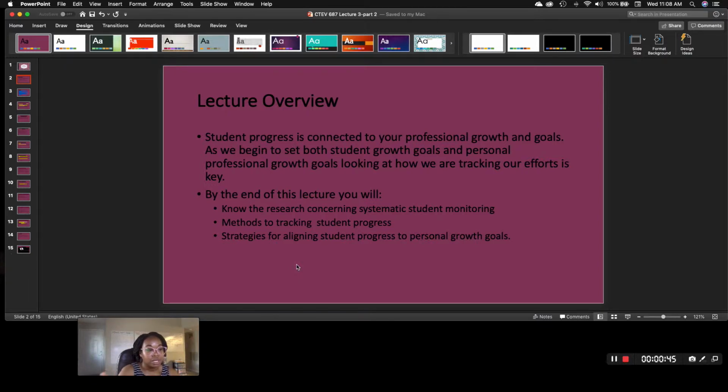Simultaneously in the classroom, you are the educator, but you're growing while you're teaching, and the students are growing while they're learning. Tracking both is imperative to proving or showing how you've actually achieved what you set out to do. By the end of this lecture, you will know the research concerning systematic student monitoring, methods of tracking student progress, and strategies for aligning student progress to personal growth goals.